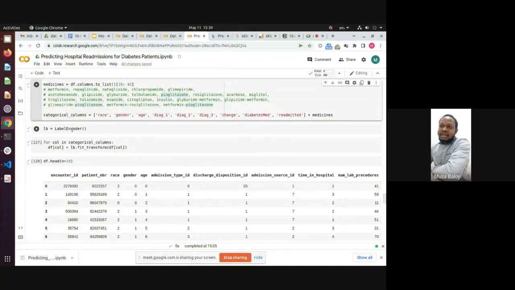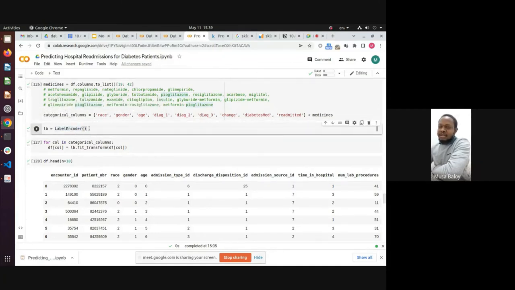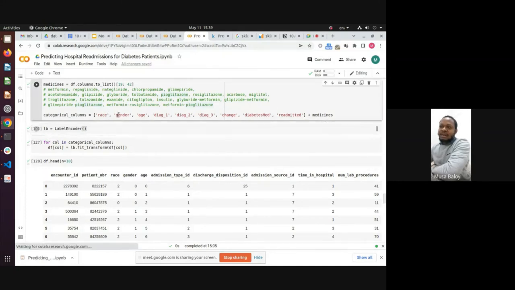So we use this. There's a number of encoders that you can use. You can even search on the scikit-learn website. But the two most common ones are the label encoder and then the one-hot encoder. The label encoder just says, if gender is male, female, make male one, make female two, right? And race, for example, as well, all those things. So that's what this label encoder is doing.